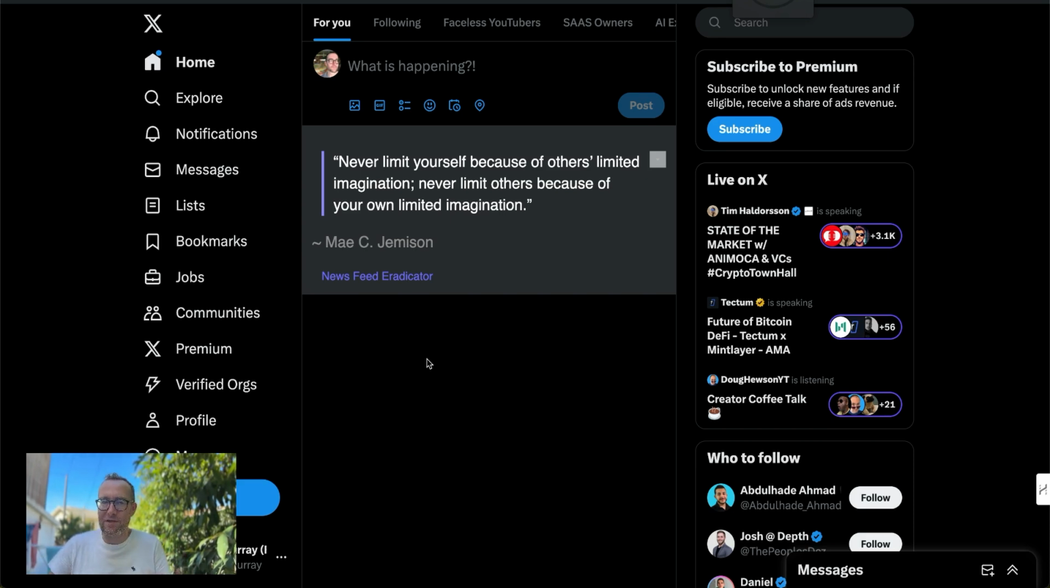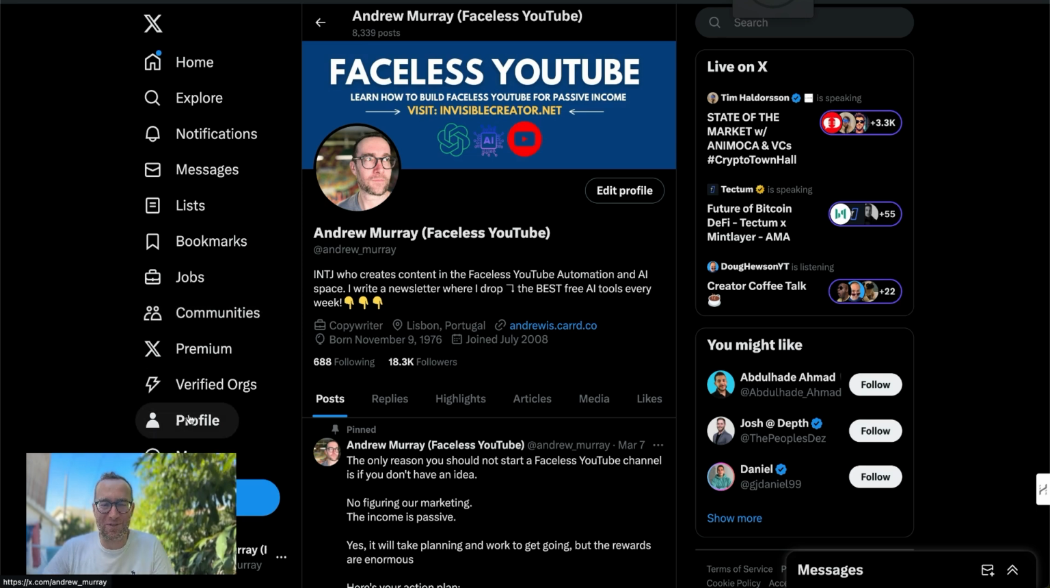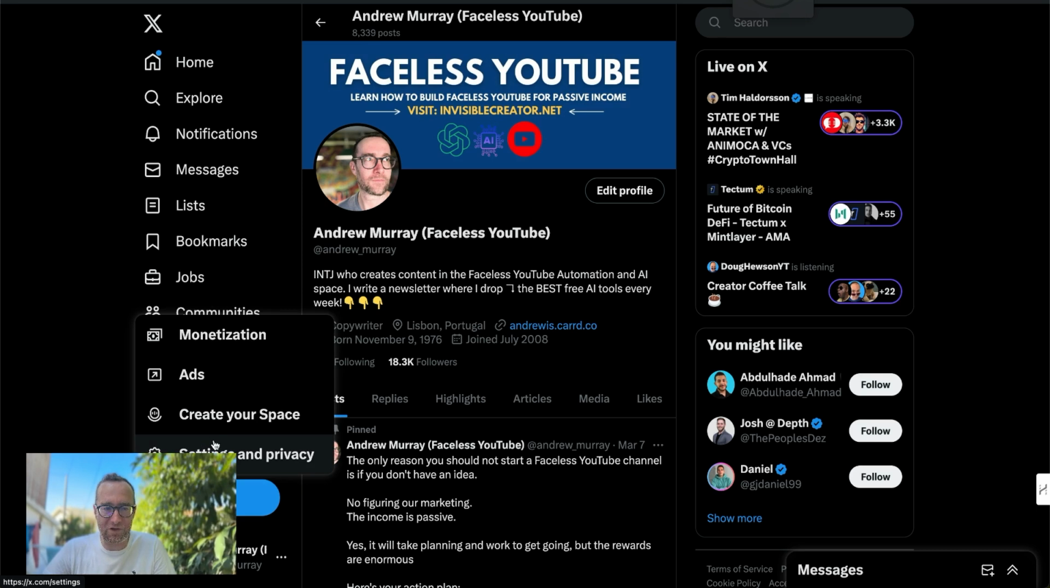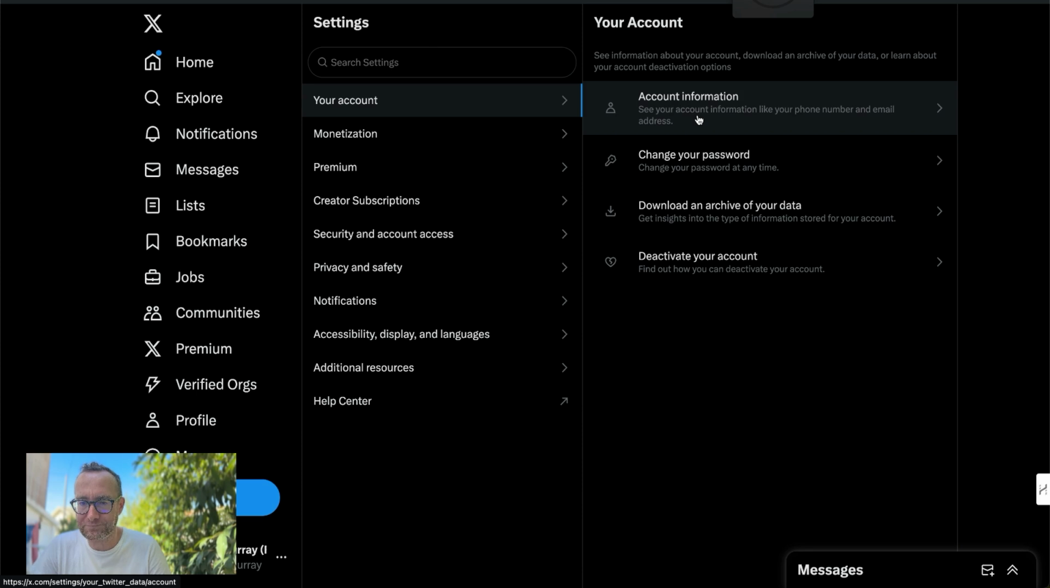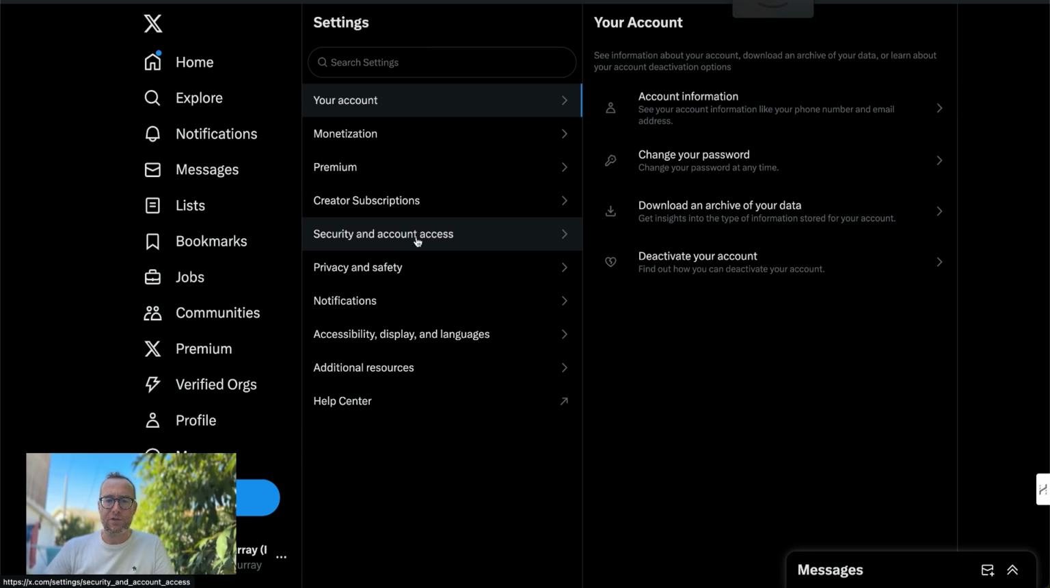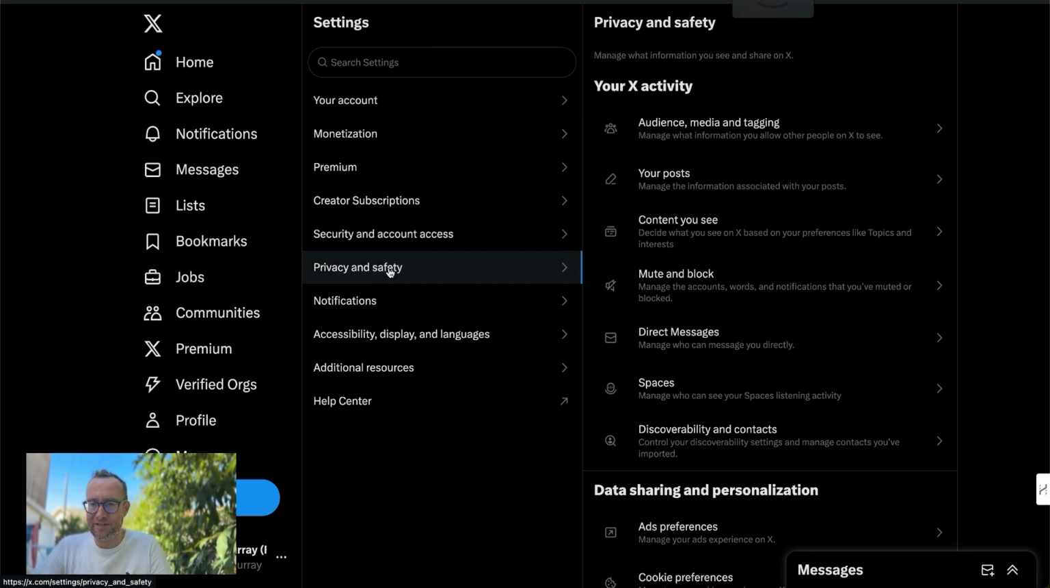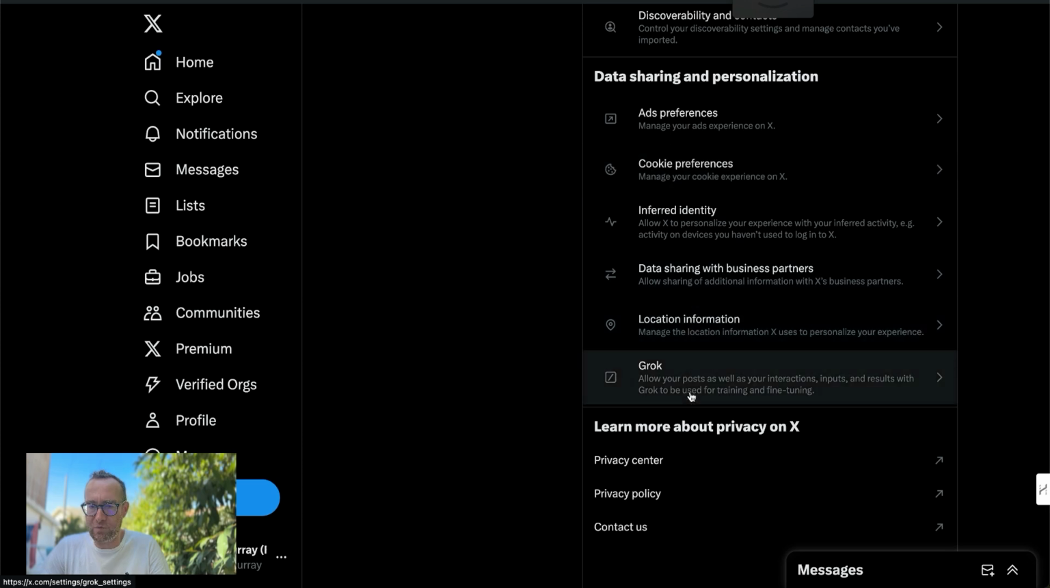If you hover over certain posts for a certain amount of time, it's going to assume you're reading that. It's going to build a profile on you. What you're going to want to do is go to the profile, and under the profile, press settings and privacy. Then go under privacy and safety, and there are a couple of things that you want to turn off.